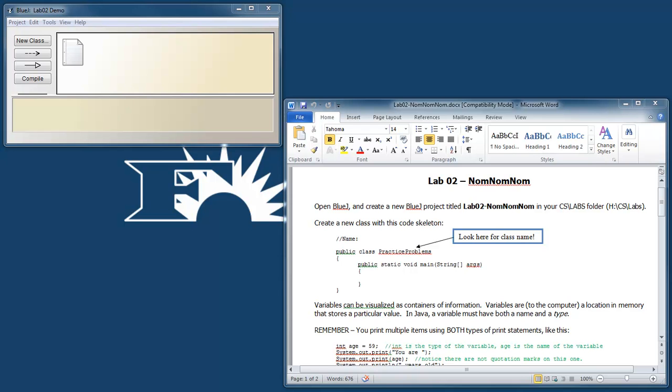Okay, so I know this isn't Habit yet, so I wanted to do a quick video just to help you get started with your labs so that you don't make any silly mistakes at the beginning. So I got my Word document open, the Lab 2 nom nom nom. Got a project called Lab 2, mine is called Demo, but yours will be called Lab 2 nom nom nom.